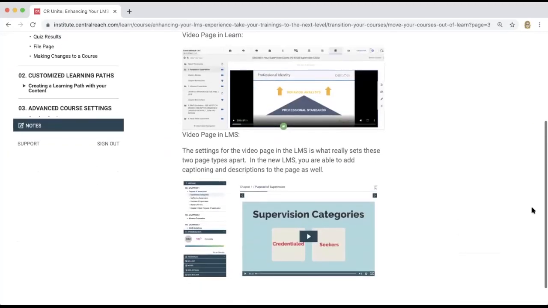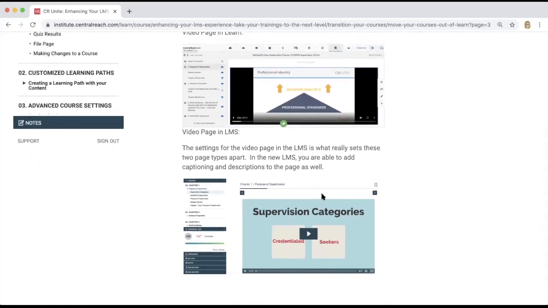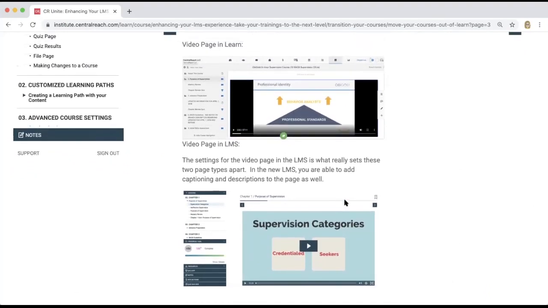Now, those video pages. Okay, very similar, right? We have a video up here. This is Learn. We have a video down here. This is the new LMS. Not too many differences right there. The biggest difference is from the setting side in the new LMS. It will allow you to add captioning if you'd like, and also descriptions to the page.